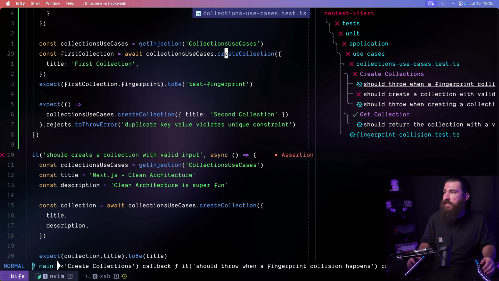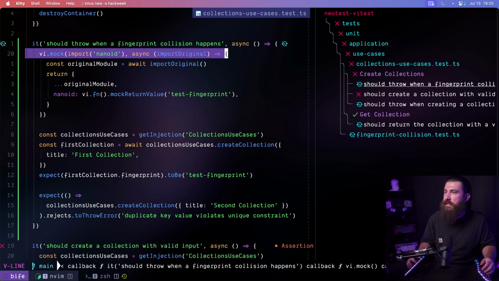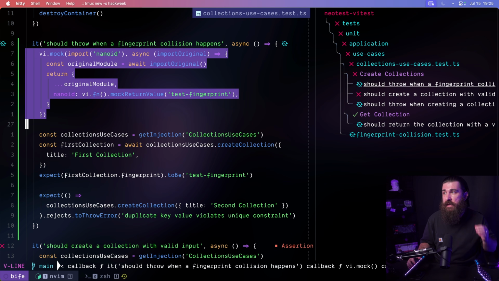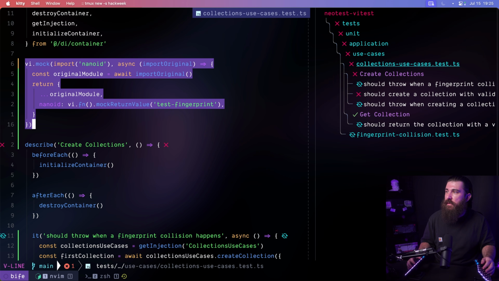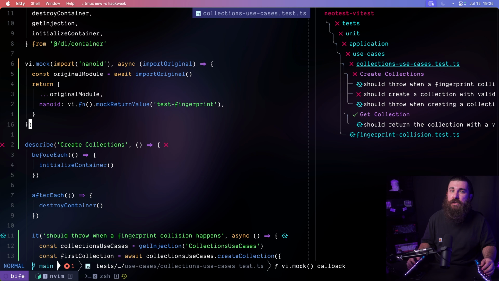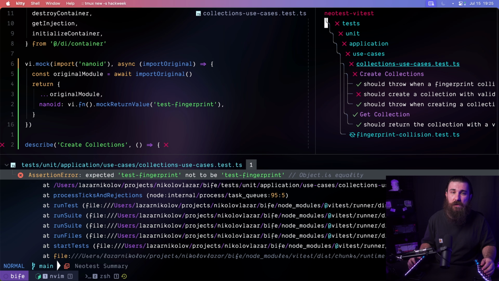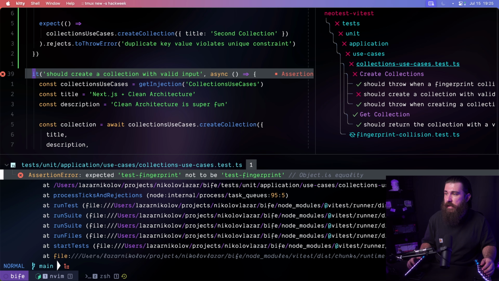Well, the issue is that Vitest will automatically hoist any v.mock instances in your test file. So this will be the same as this. It will put all of the v.mock invocations at the top of the file. So all of your tests are going to use the mocked version of NanoID. And if I run the tests again, you'll see the same result. There we go. Expected test fingerprint not to be test fingerprint.